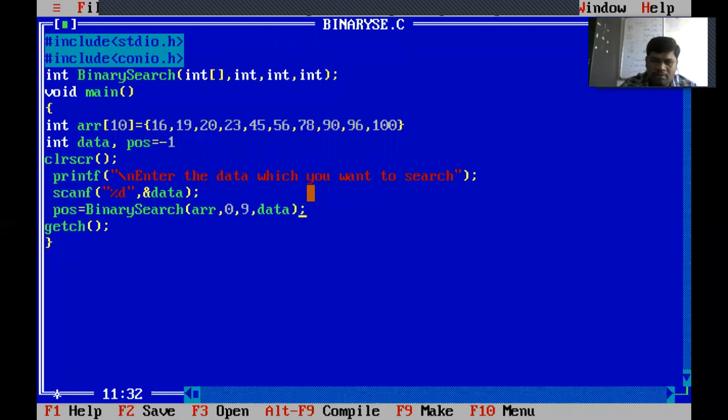Now these 4 parameters will be passed to binary search, and after that this function will be executed and will return some value. Whatever value is returned by this function, we are storing in POS. Right.